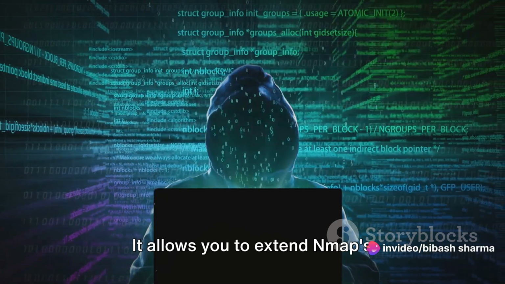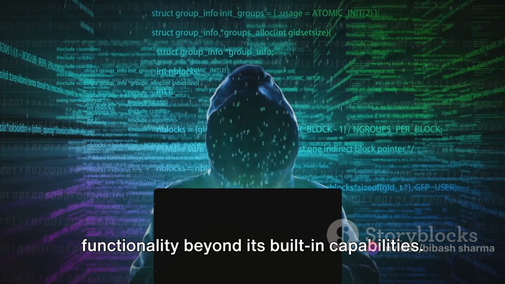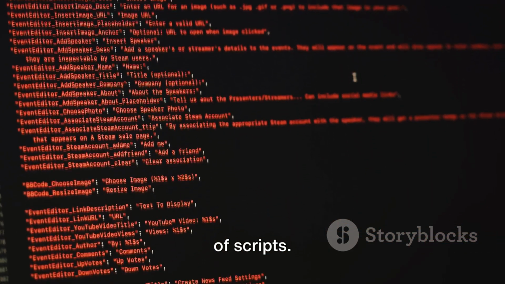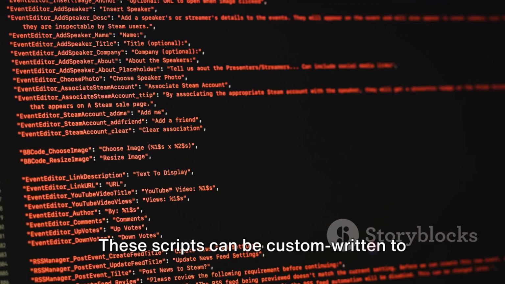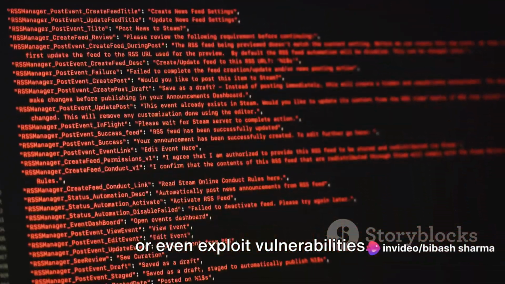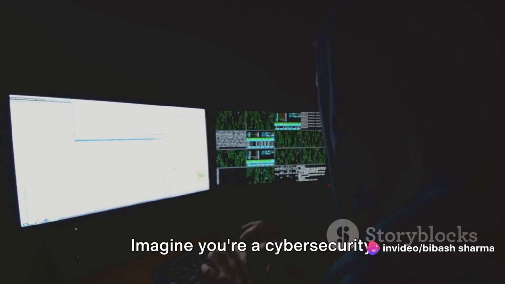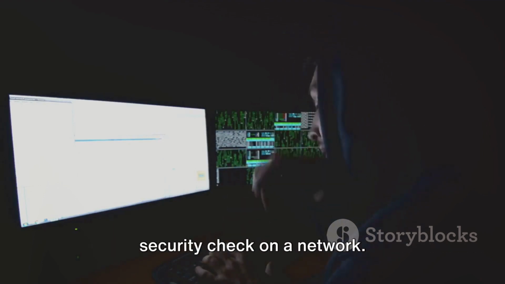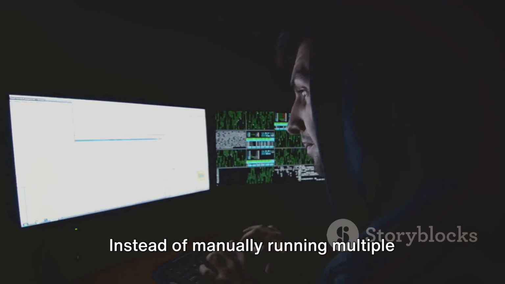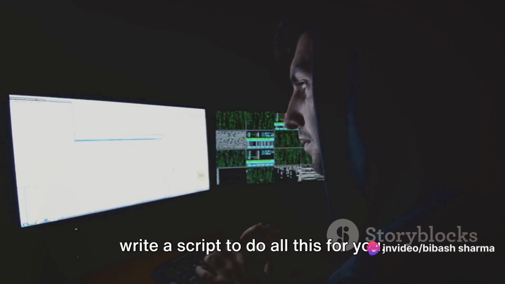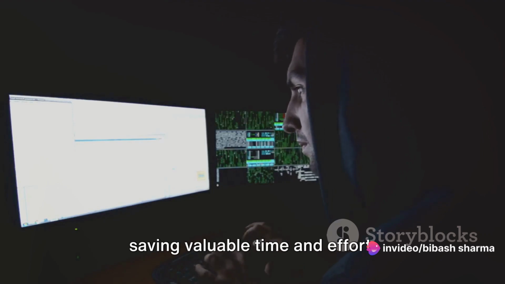The NSE is where Nmap's versatility truly shines. It allows you to extend Nmap's functionality beyond its built-in capabilities. How, you might ask? Well, through the use of scripts. These scripts can be custom written to automate tasks, perform specialized scans, or even exploit vulnerabilities. Imagine you're a cybersecurity professional looking to perform a specific security check on a network. Instead of manually running multiple scans and collating the data, you could write a script to do all this for you, saving valuable time and effort.